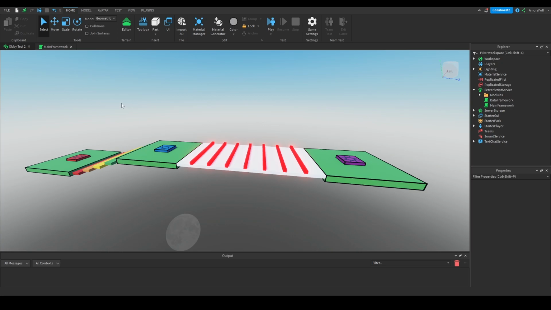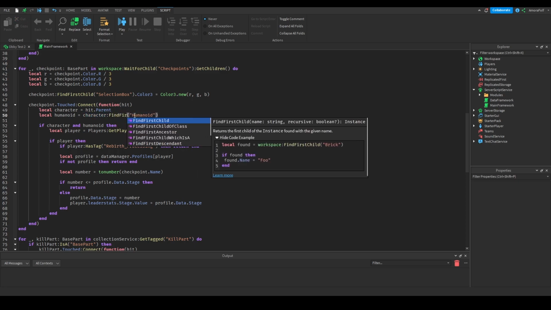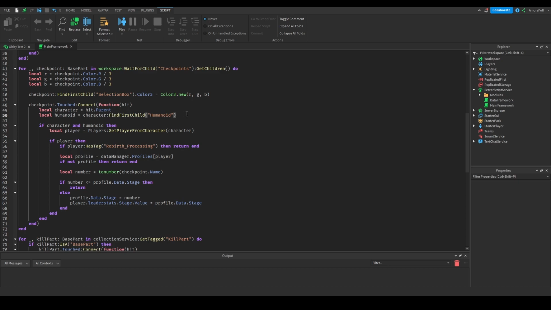But before we do anything else, there's a couple things I would like to change in the main framework script and the checkpoint for loop. In the touched event, I'm going to change wait character:WaitForChild("Humanoid") to FindFirstChild("Humanoid"), because there's been a couple times in testing where this touched event has given me an infinite yield warning with the WaitForChild, so I'm going to change it to FindFirstChild instead, and hopefully that should fix it.